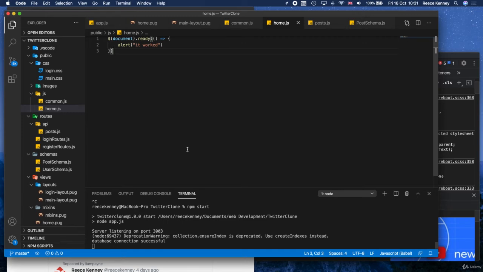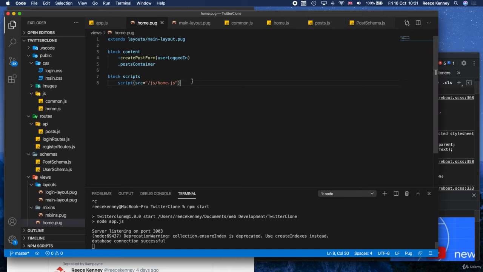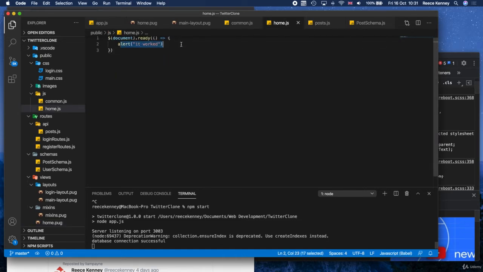So last time we got set up with our home.js file and we added it to the page in the home.pug file. Now what we're going to do is actually make the call to get the posts. So in home.js, we're not going to alert it worked. I don't think the users would appreciate that very much. So what we're going to do instead is actually give them some posts.